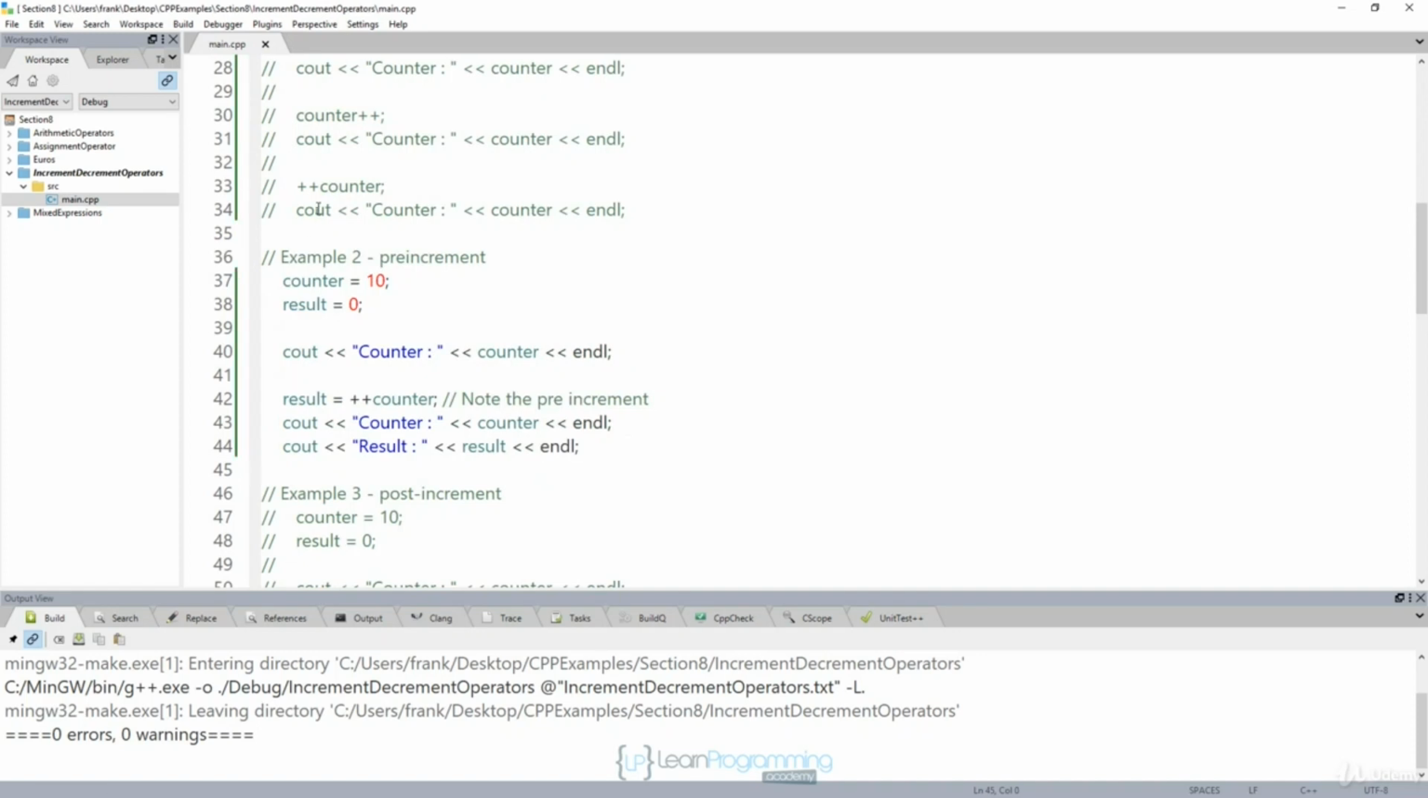What we've got here is, again, I've reset counter to 10, and result to 0. All of these examples are going to start in the same place. Counter will be 10, result will be 0. So here I'm going to say I want to output counter. Well, counter is 10, right? So we expect this to display a 10.